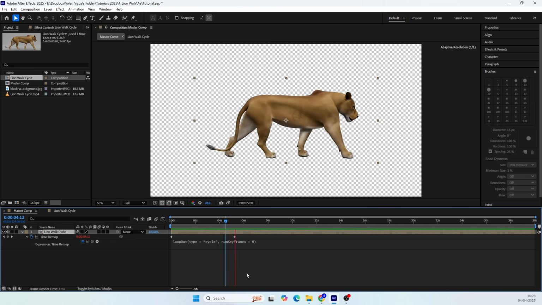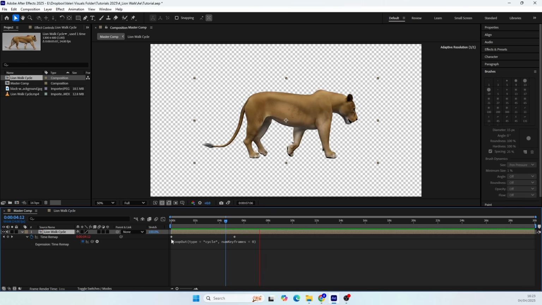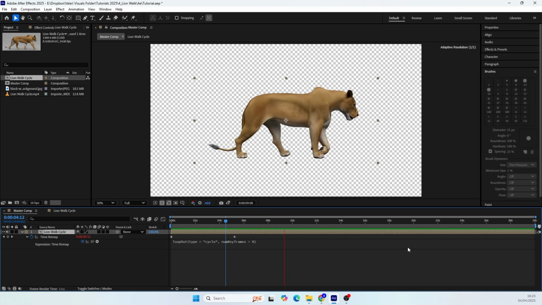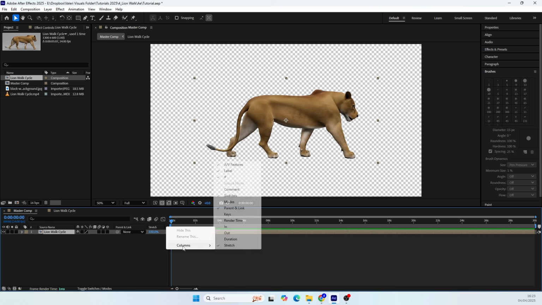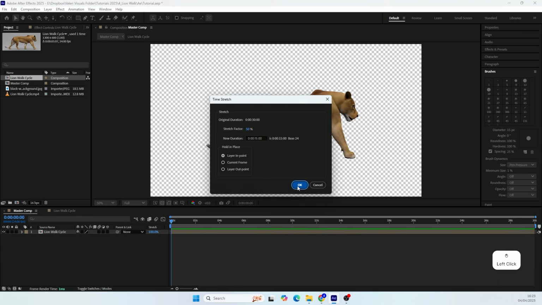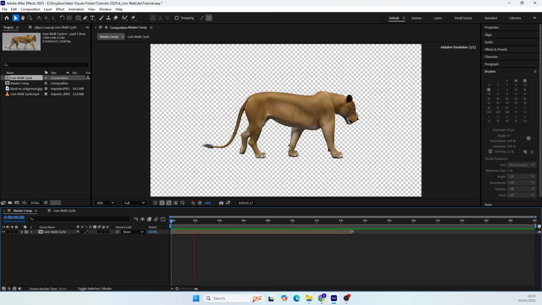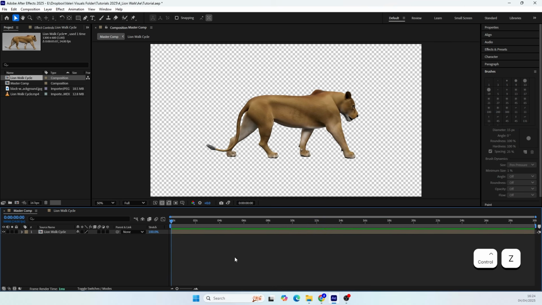happening between these two keyframes will repeat itself endlessly, and this way you can use the stretch time function to make the character work faster or slower. In my case, I bring it back to normal. Alright, so once we are done setting up the character, now we are ready to move on to the next step and create the moving floor.